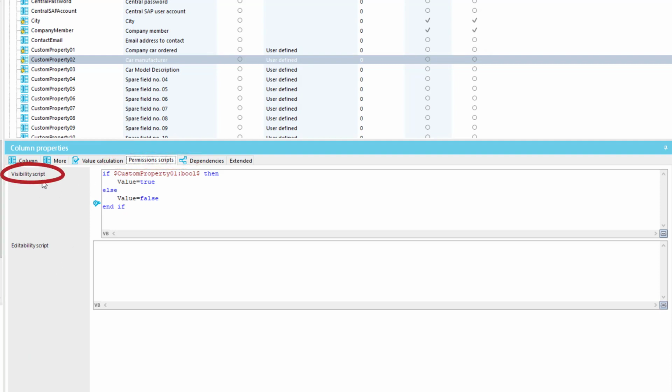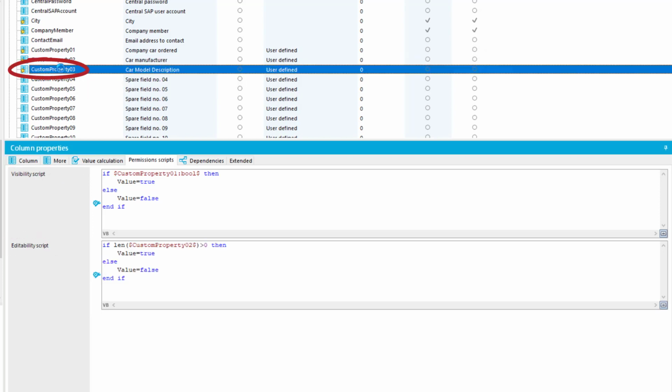One is the visibility script and the other is the editability script. To see both, I step just to custom property 3, which shows me at the end the type. And you can see, depending on the configuration, yes or no, on custom property 1, here for the visibility, a visibility value, it's true or false. And depending on custom property 2, if there is something selected, for example, an Audi or a Mercedes, then you can see that as well the editability gets turned on or turned off. That means if there is no car manufacturer selected, I cannot edit something into the type. But if there is a car manufacturer selected, then I can edit something into the type.